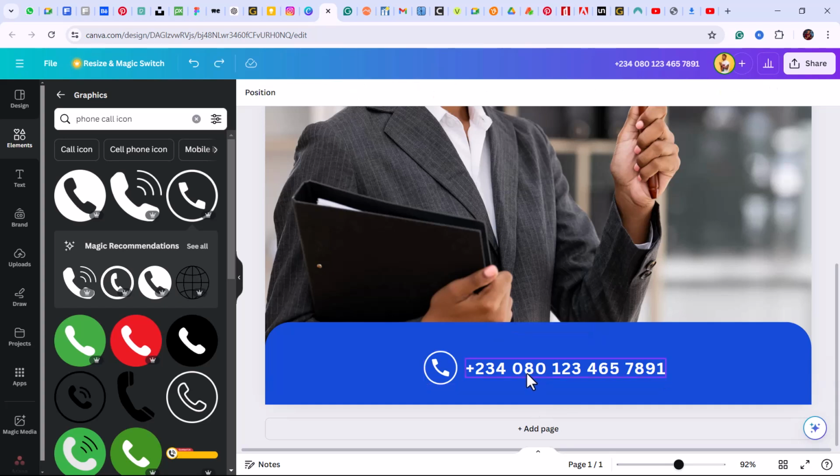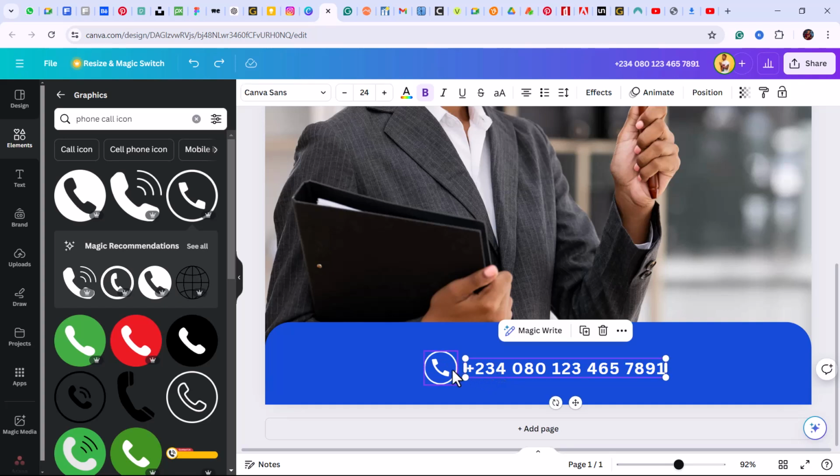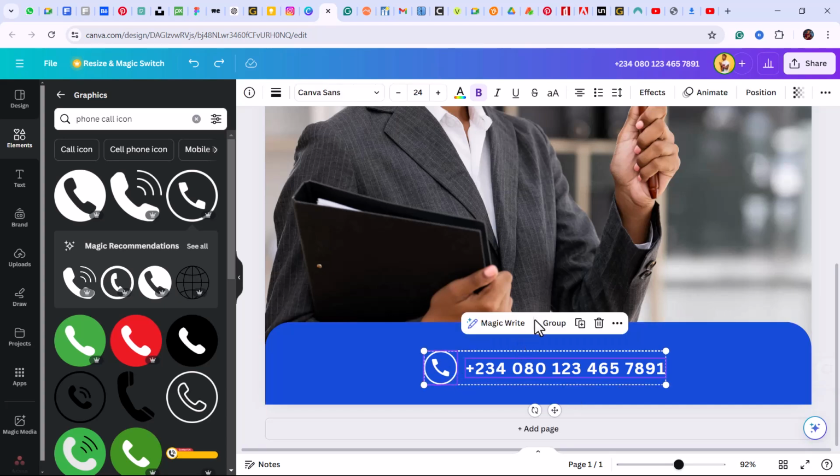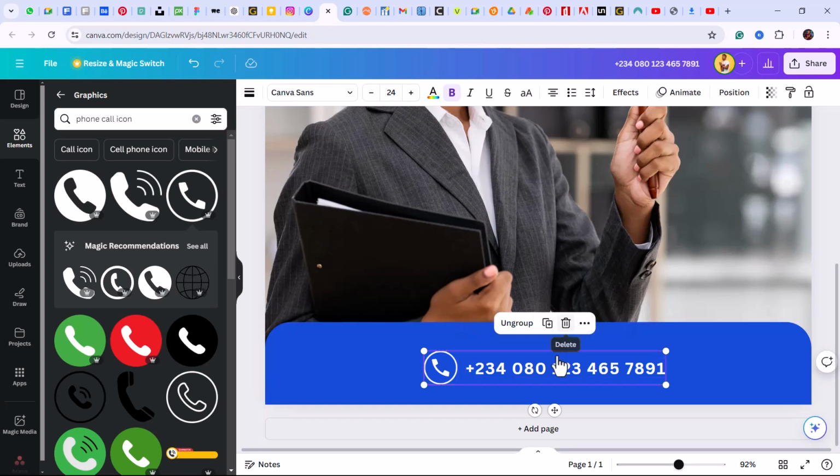Another thing you need to know is that Control Z also works here, so you can undo something that you did. So I undo the group I did for the call icon, so I can group it again. And then I want to place this call icon and the number in the middle, so I want them to be aligned. So I'm going to look for alignment at the top here.